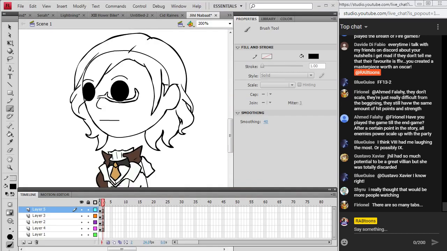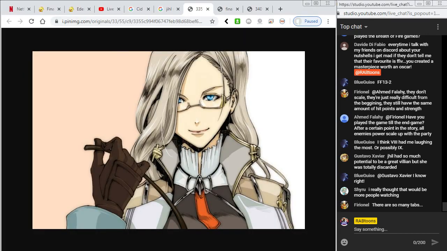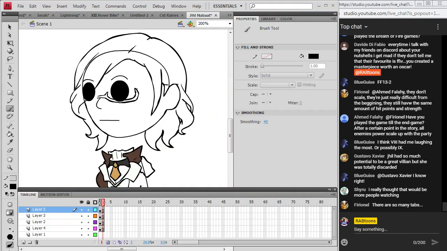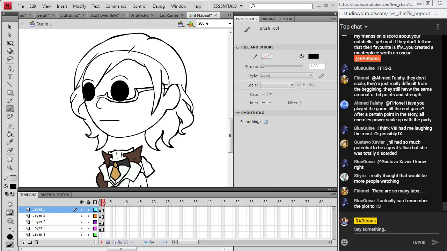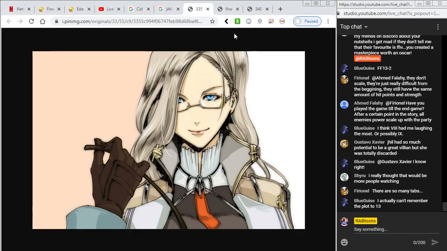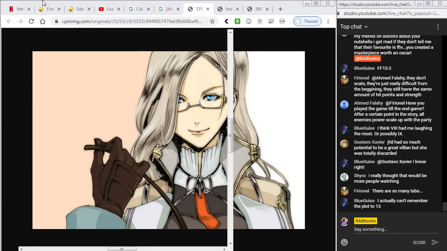Let's see. Do the rim of our glasses going there. And let's pull the glasses color from this image.